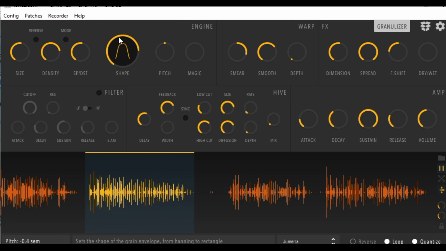And this is the actual envelope of the grains. And we've got an interesting knob here that's magic. I'm not really 100% sure what this does actually. It's supposed to make the sound bigger. Also speeds it up by the sound of it.